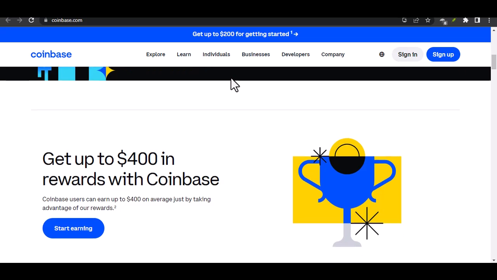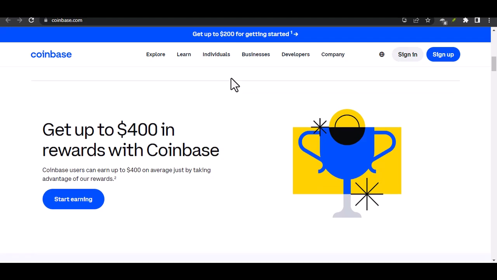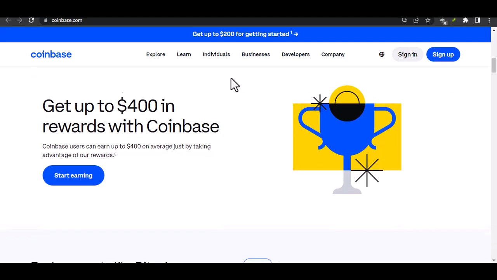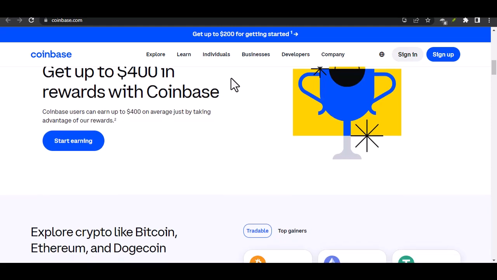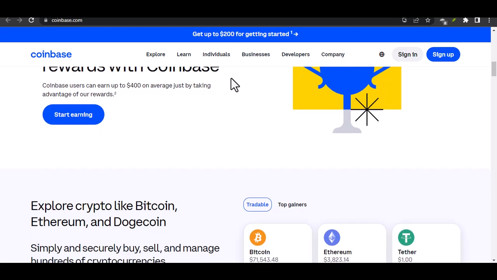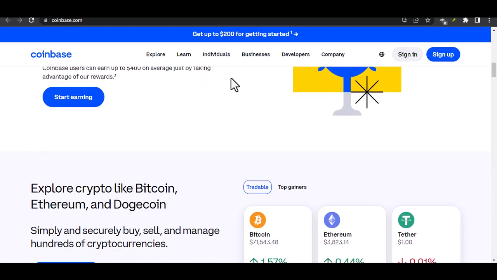Step 1. Download the Coinbase Wallet app. Let's start by downloading the Coinbase Wallet app. You can find it on the Apple App Store or Google Play Store. Once downloaded, open the app and tap on Create a new wallet.